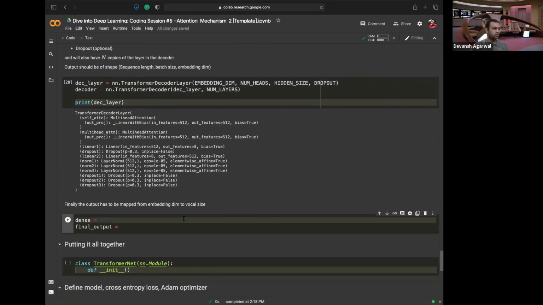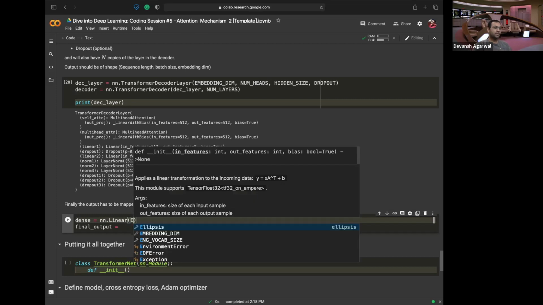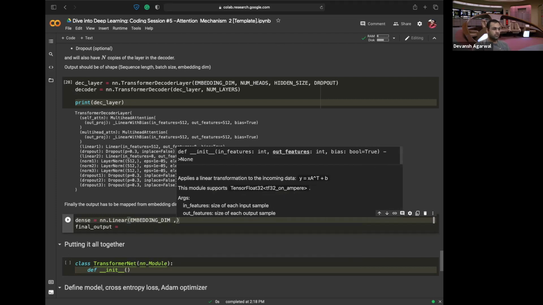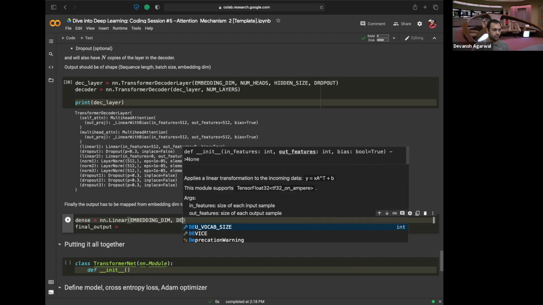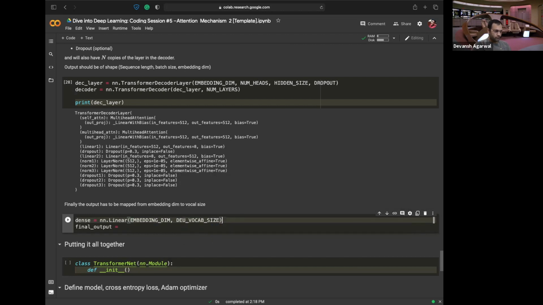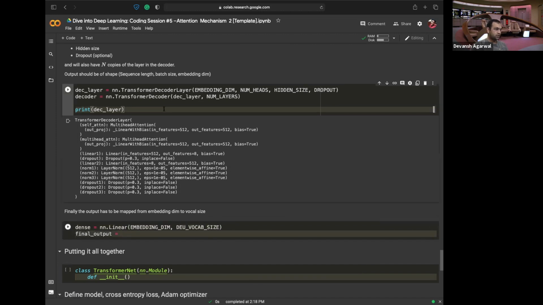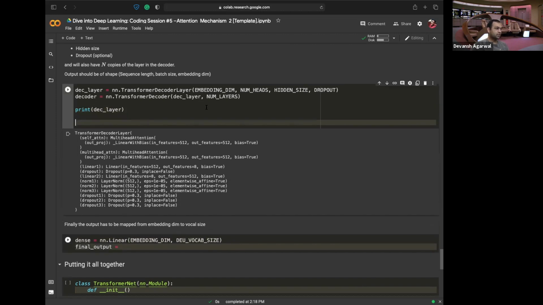And finally, you need a linear layer which will transform all of your decoder output to something which you want to use. In this case, we just want nn.Linear. And this nn.Linear goes from the embedding dimension to the vocab size, which in our case is German. So that's just that. Actually, I'll have to run this to run the next part.